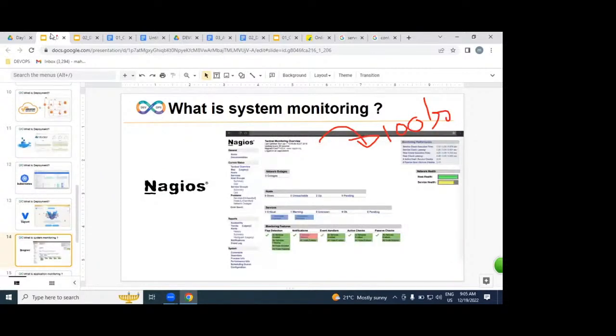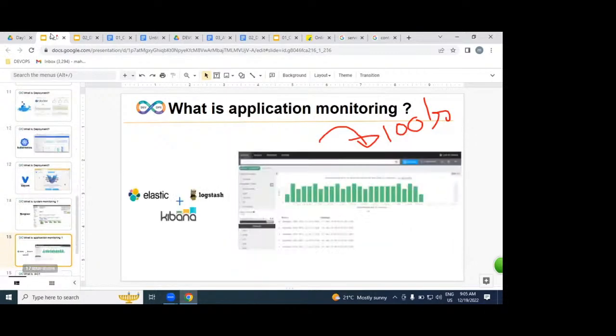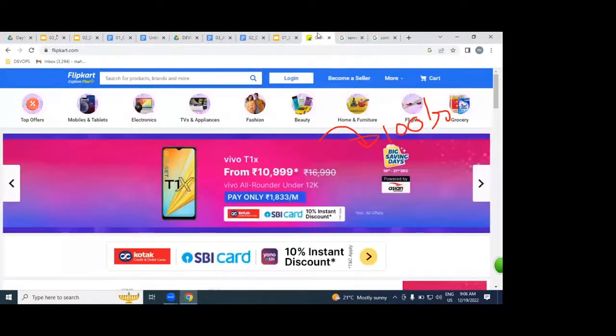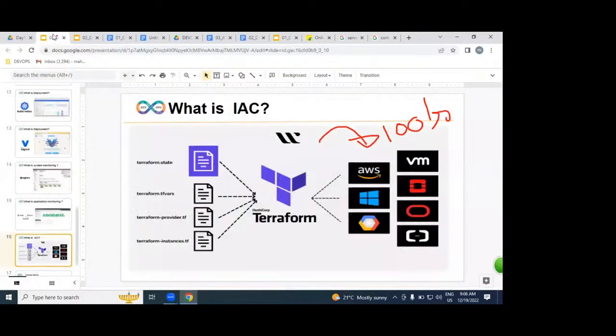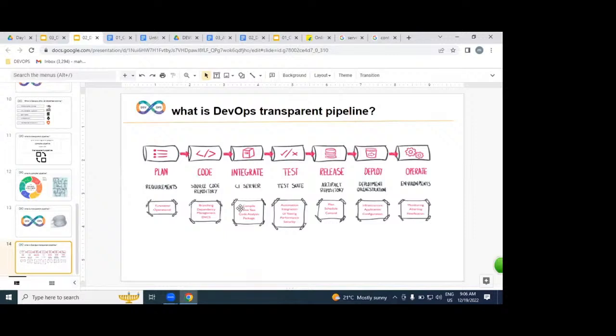And we are going to be using Nagios. Nagios is system monitoring, meaning RAM, what the RAM size is, and CPU, we can monitor. We're going to be learning ELK. ELK is Elasticsearch, Logstash, Kibana. We're going to monitor applications, how exactly this website is performing. And we are going to be learning Terraform. Terraform is a cross-cloud platform. By using Terraform, we can create services across clouds, meaning AWS, Azure, Google, any cloud. By using all these tools, we are going to be implementing our DevOps process.